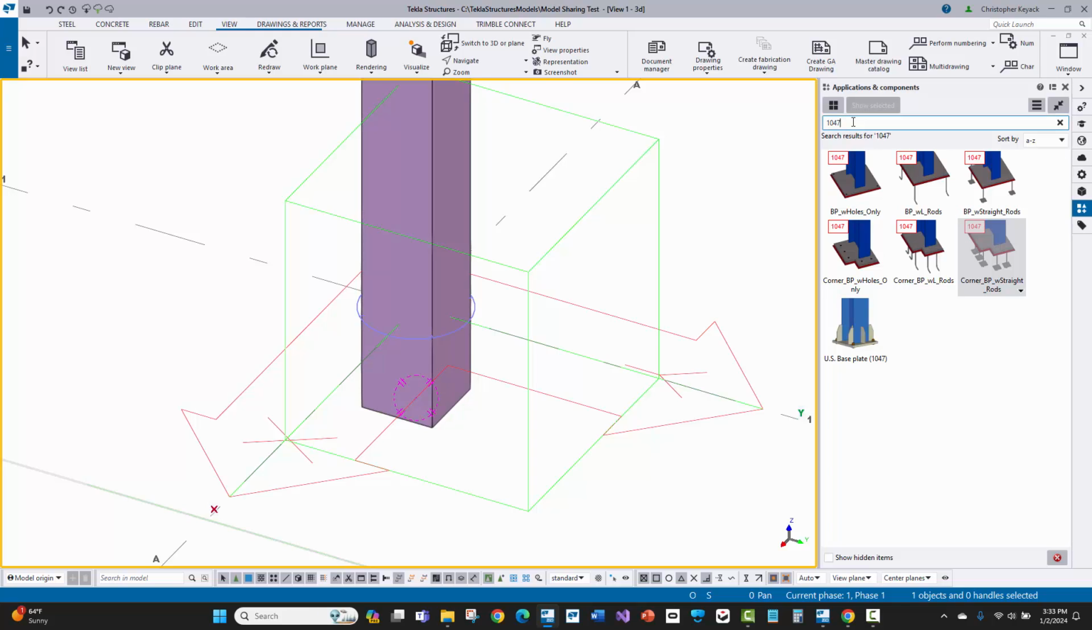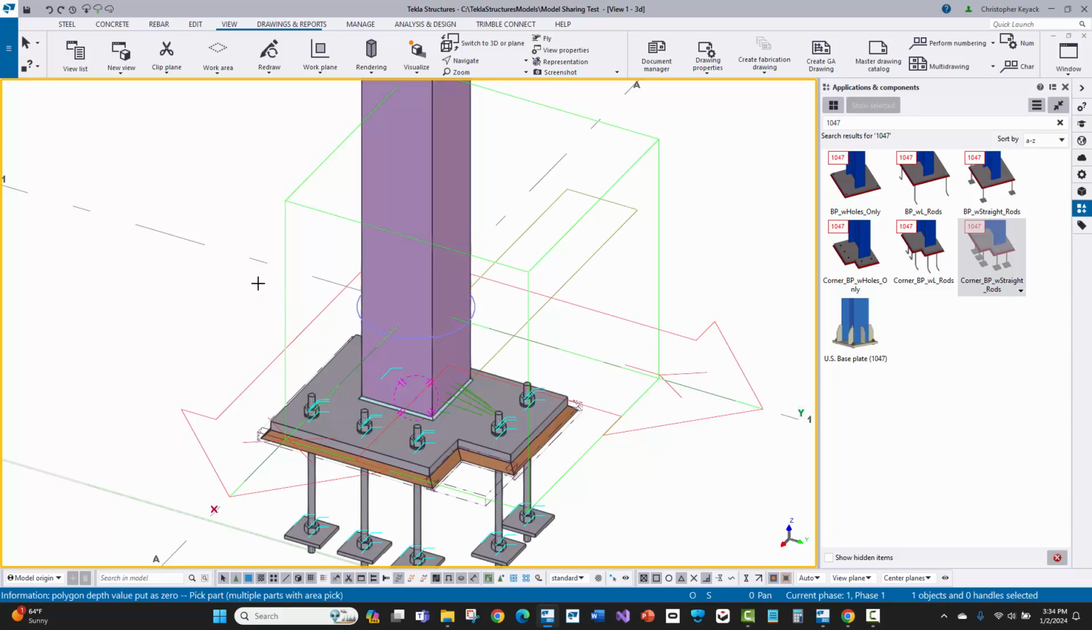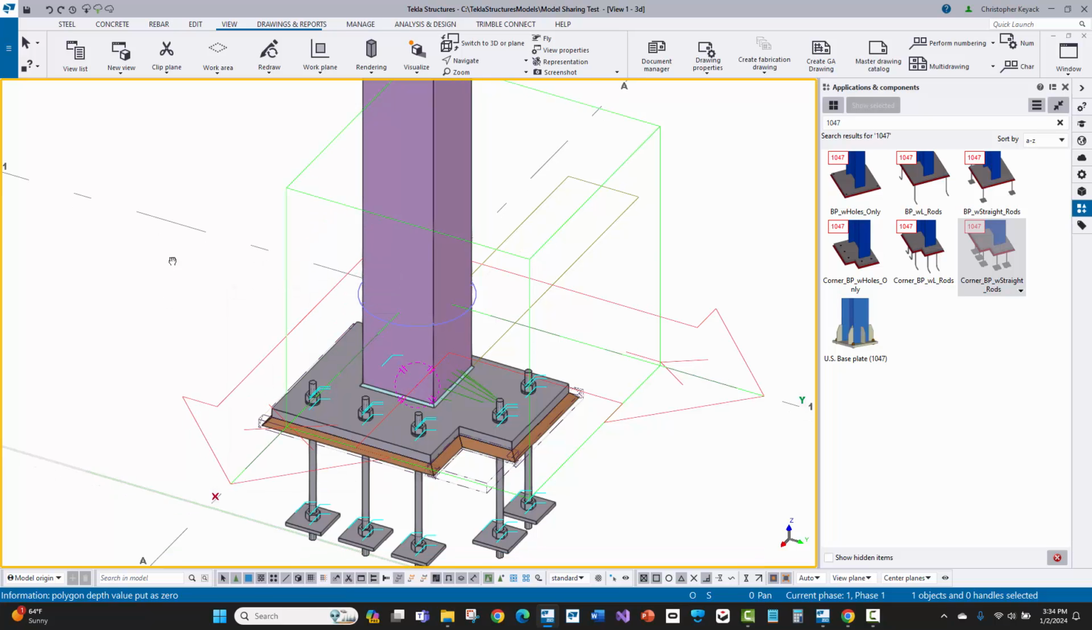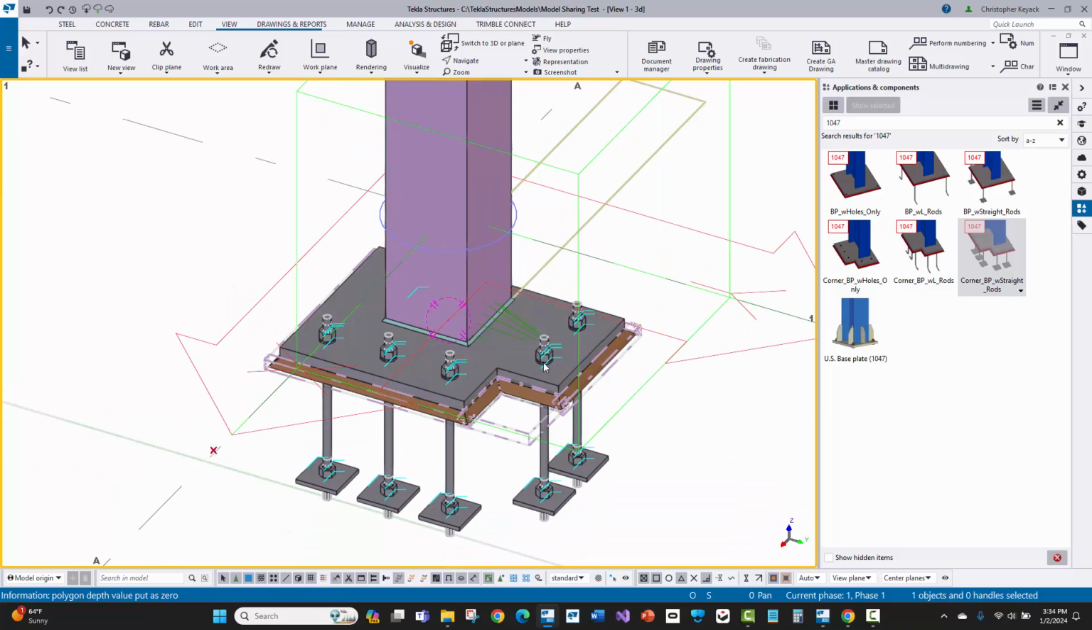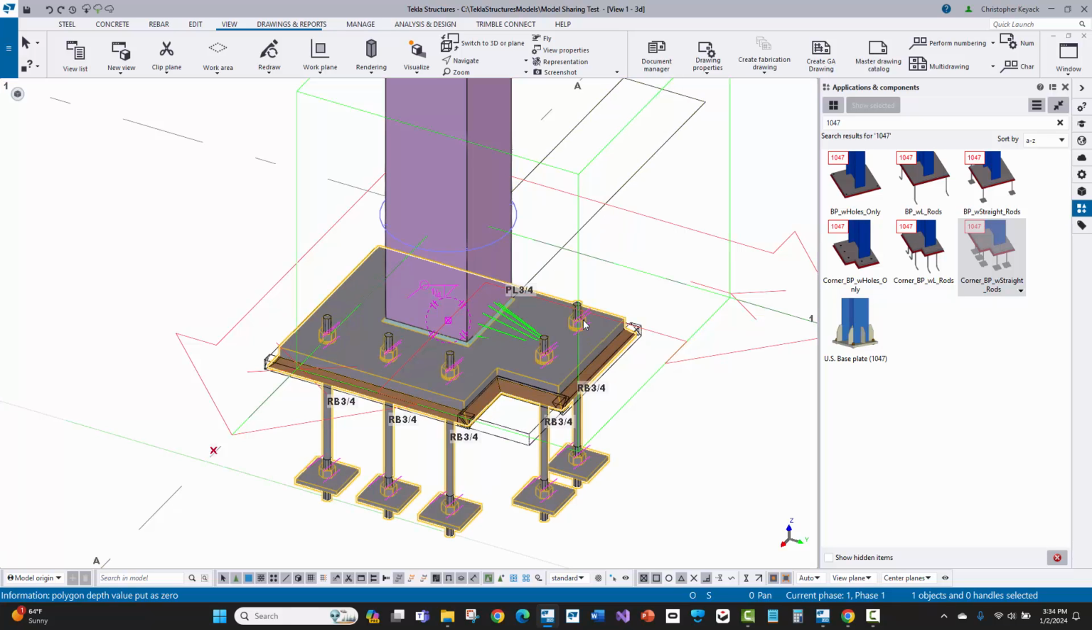And if you do a search for 1047 in the Applications and Components panel, there's going to be this corner BP with straight rods starter settings. So if I just click on that to activate it, click on the column, click on the bottom of the column here, which is the bottom of base plate insertion point, you'll see that we have that corner cut or asymmetrical L-shaped base plate. And then you'll also notice that there are anchor rods that are in an asymmetrical pattern.